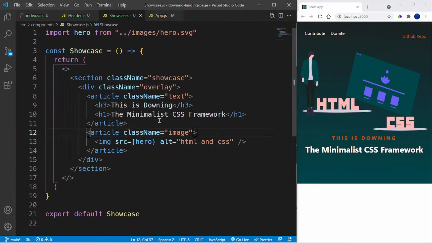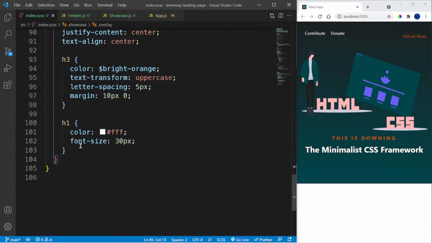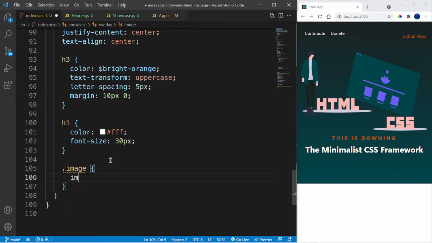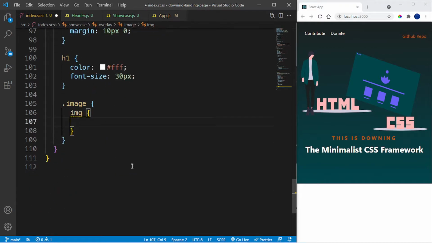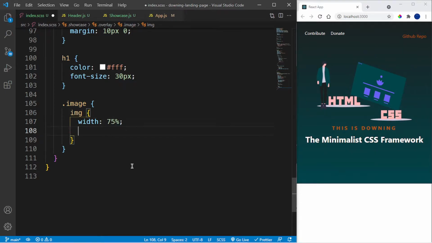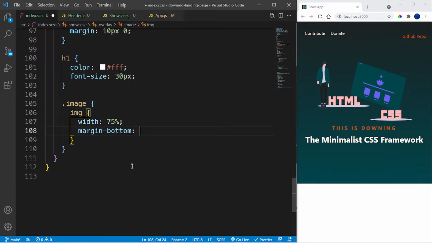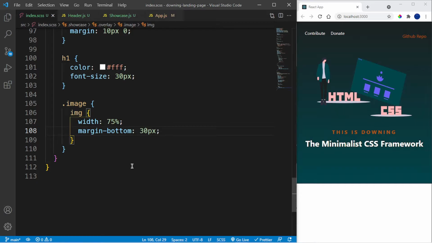Okay, let's target the image next. Where was the image? I can't remember. It was inside the div of overlay, inside the article class of image. So still within the overlay, but below this, let's target the class of image, and then target the image inside. Then we can set this width to around, let's say 75%. Let me see what happens. Just reduce it just a bit. Let's say margin bottom, set this to 30 pixels, separate it out like so. Look at that, looking fantastic, looking amazing.